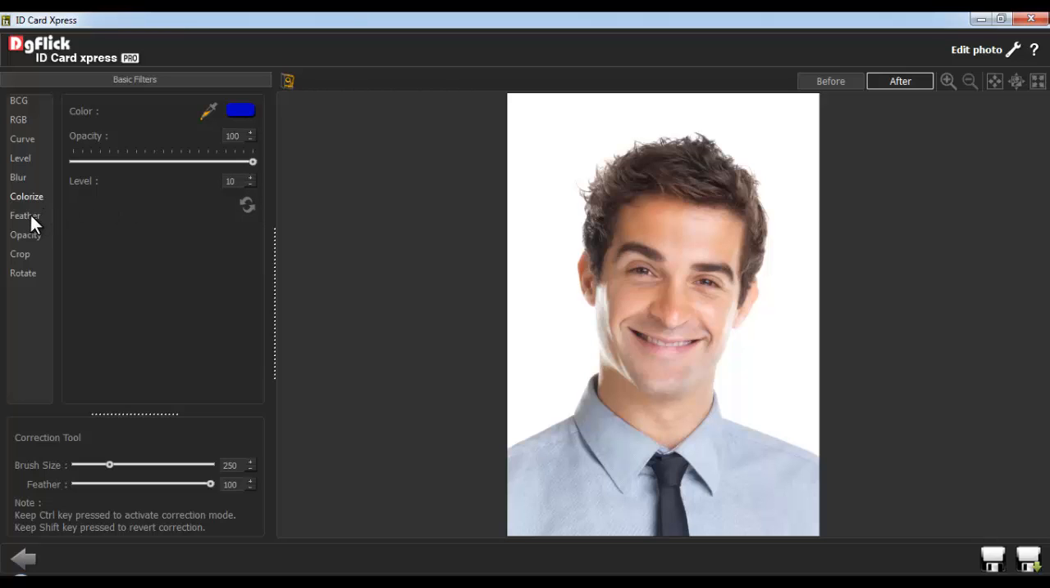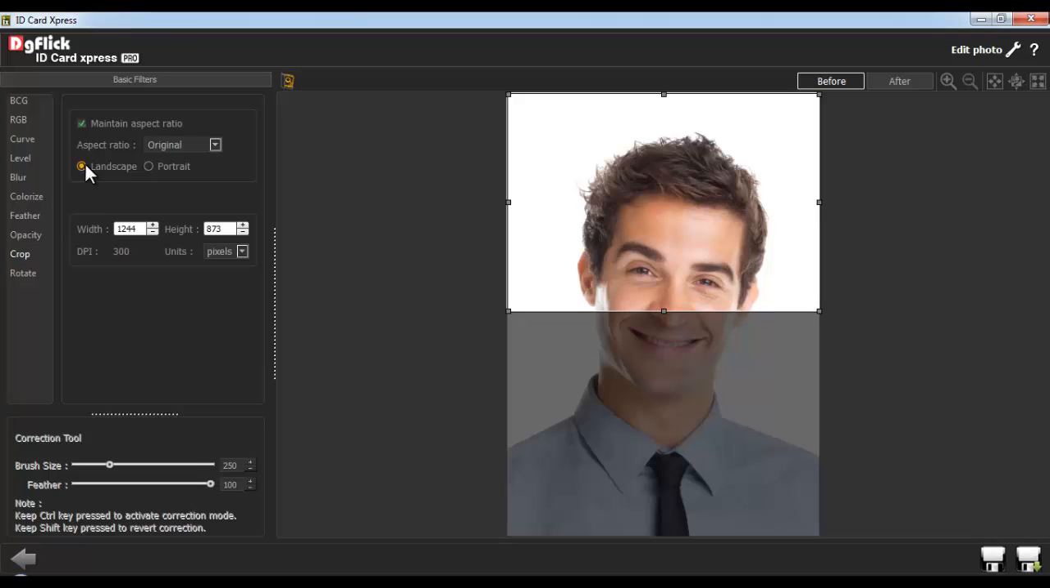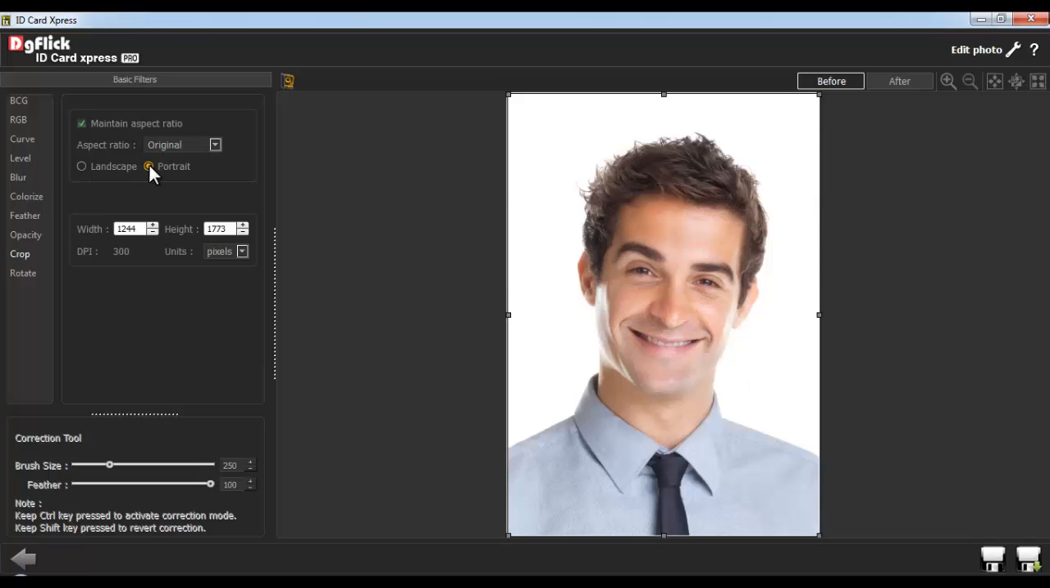Apply Feather effect from the Feather option. Adjust the opacity of the photo from the Opacity option. From the Crop option, you can crop the photo. Also, select the Landscape or Portrait option as per your photo orientation. Select the desired ratio from the Aspect Ratio tab.